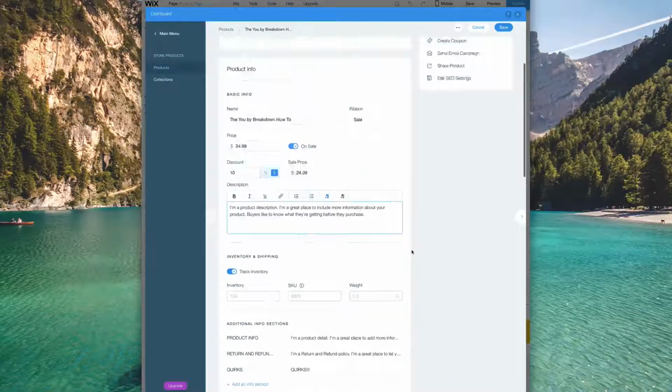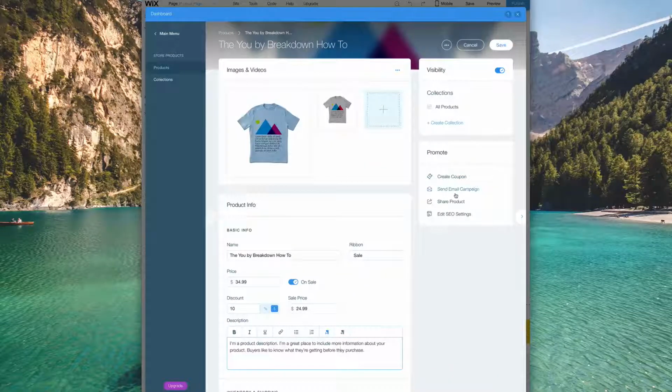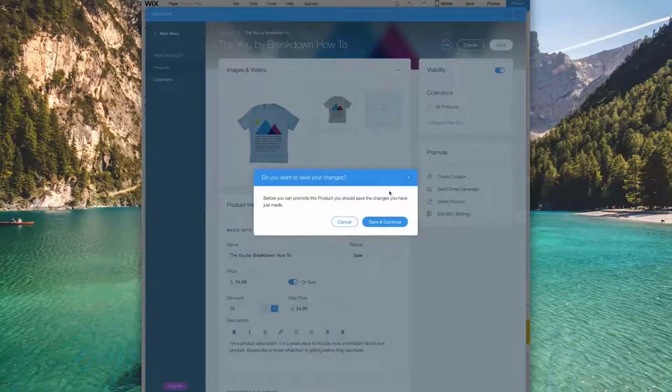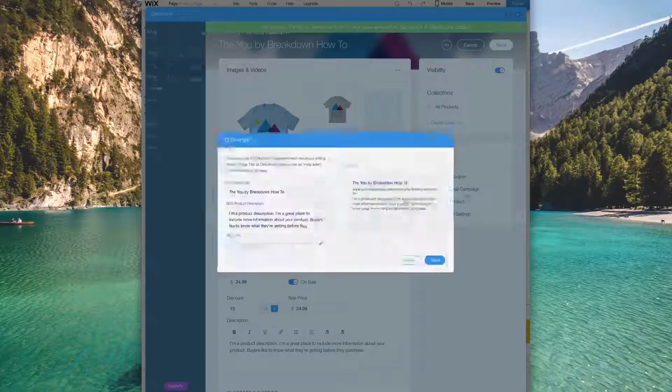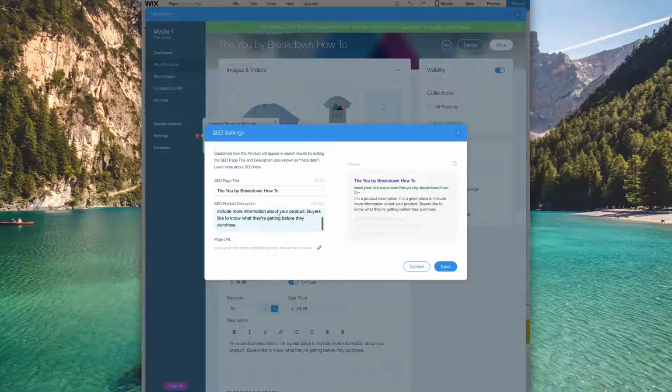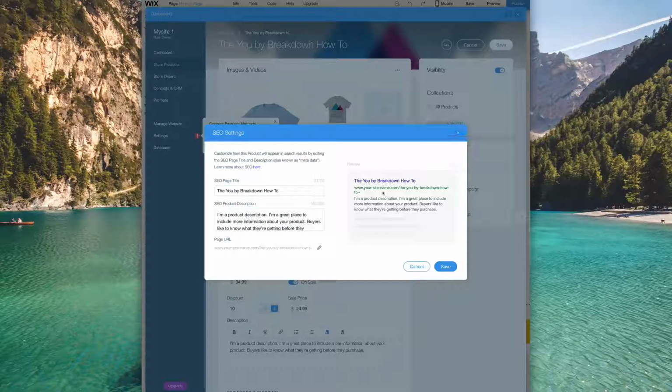So from here, you can go ahead and view email campaigns. Like I said, you can create coupons. You can send an email campaign about it. You can share the product and edit the SEO settings. Guys, if you were making a store, editing the SEO settings is one of the most important things you can do. You can add the product description, the SEO title page, and it will show you what it will look like on Bing, Google, and other search engines.